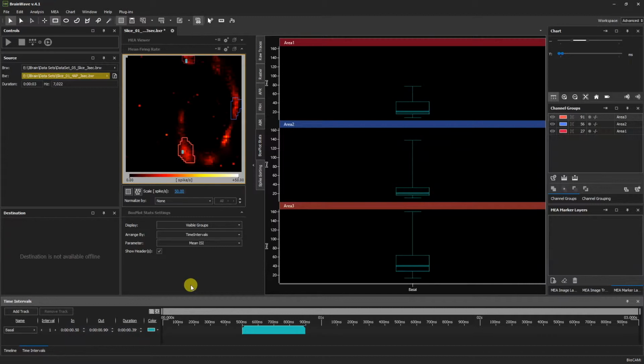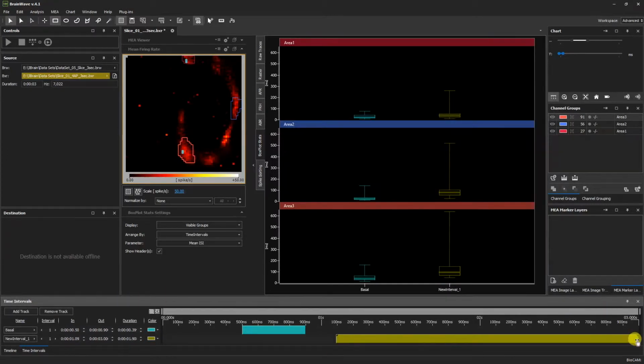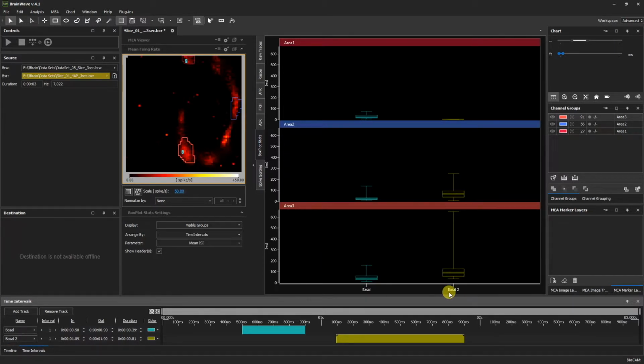We can also add other time intervals by going to Add Track and clicking and dragging to adjust our interval duration. Now we see that both of the time intervals have been represented in the box plot. We can also name our tracks and, clicking the arrow, we see that the name has been updated. Furthermore, we can also change the color of the track, and thus how it is displayed in the box plot, by going to Color.